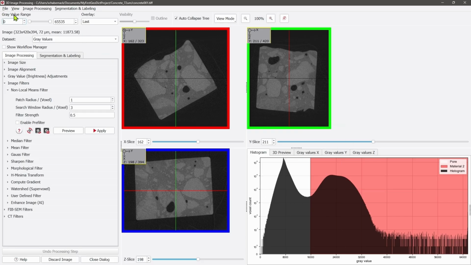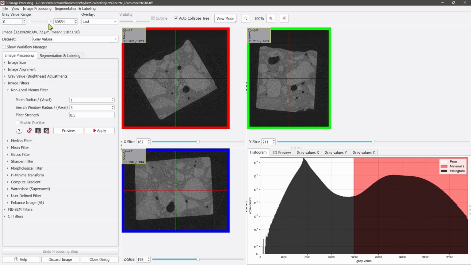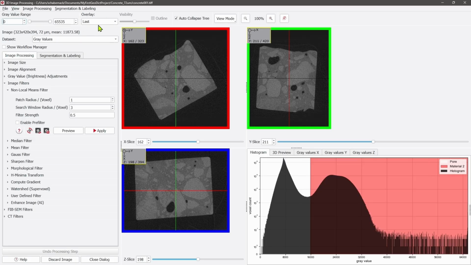Here at the top, you again have some menu options, for example, for saving files. And below you have some options for the visualization. So for example, you can adjust the gray values that are shown to change the contrast, as you can see when I move the slider here. Or you can control what overlay is shown. Overlay is typically showing you what kind of cropping, rotation, or so on you're doing to the dataset. We will also see a few of those options today.